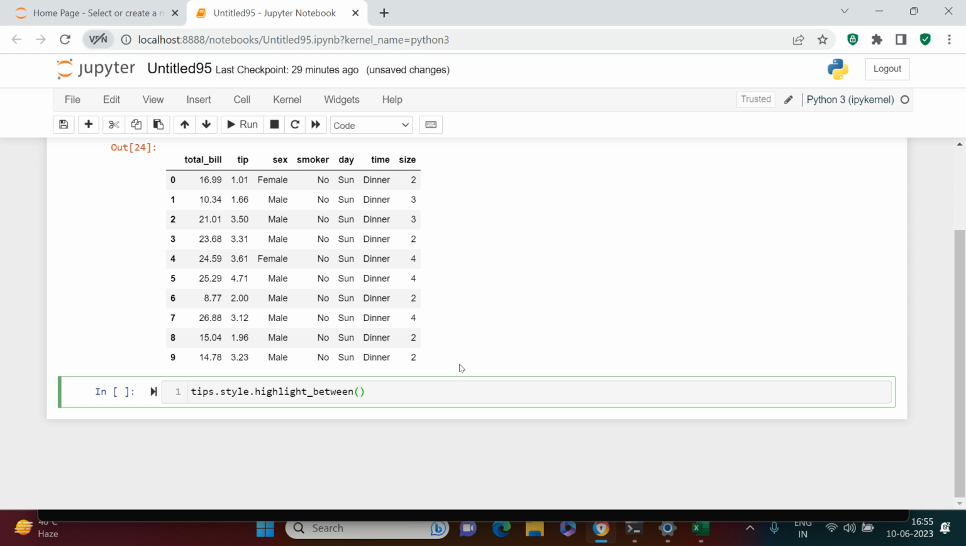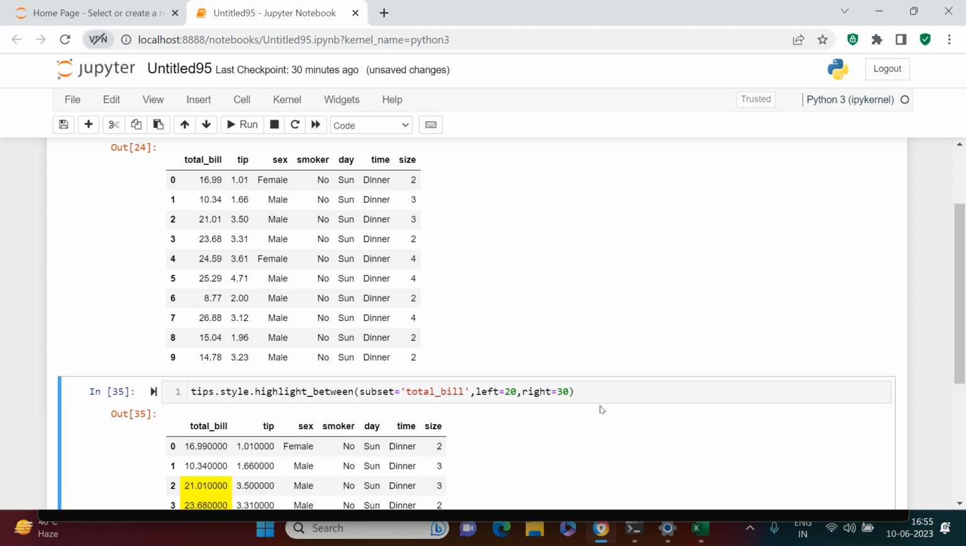So here, to specify that column we're going to use the parameter called subset, and into that you're going to say total underscore bill, right? So this will tell this function that you have to apply this conditional formatting on total bill only. Now you need to say the starting value which is in the left parameter. The starting value I want to keep 20, then the end value, right, that I want to keep 30. Because I want to perform this between 20 to 30, so that's what I need to provide. So left is something which contains the starting value, right is something which contains the end value, and let's just hit enter.